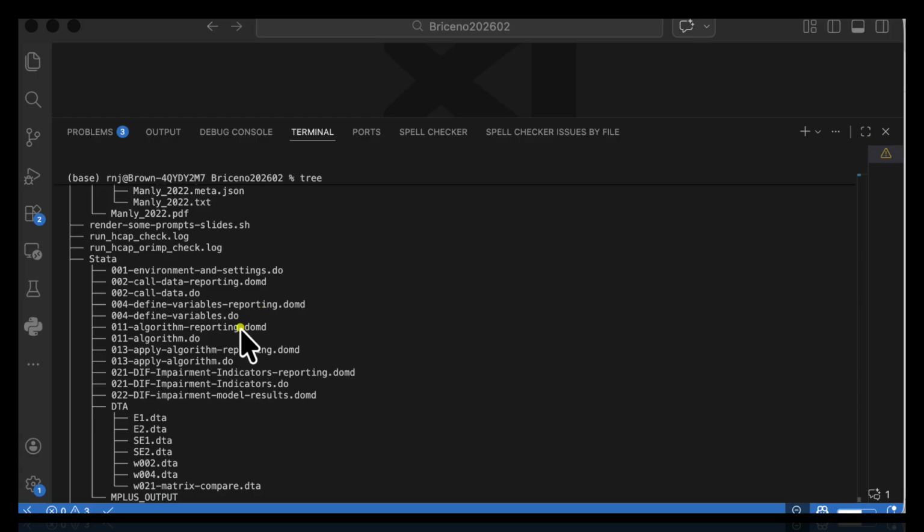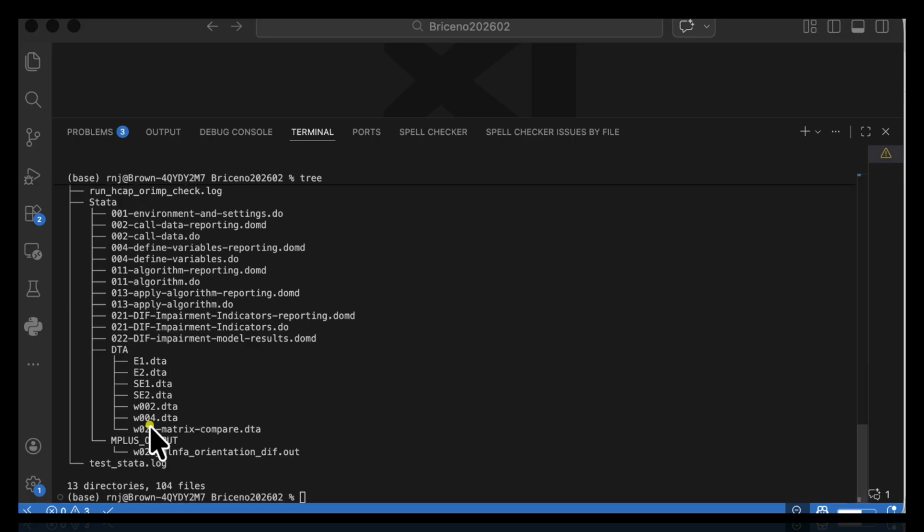There are some do files and doMD files. The do files are meant to be run unseen, not produce any results. When we do want to produce results, we pair those do files with doMD files that streamline the reporting of information to share with the reader. We've got some saved DTA files and a M+ output file.